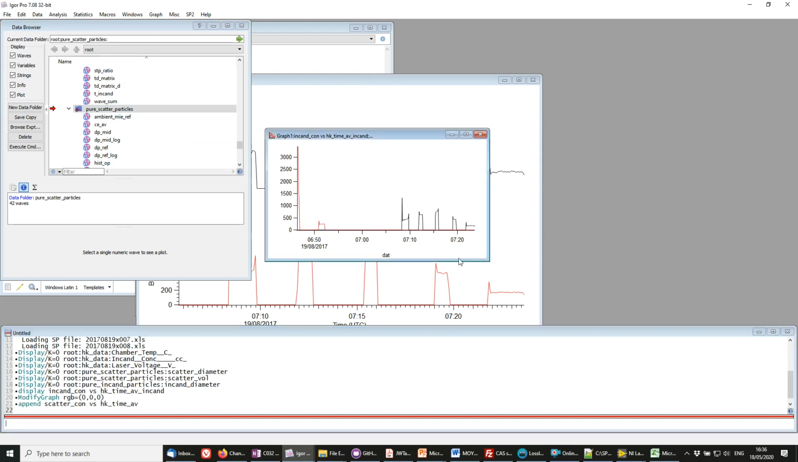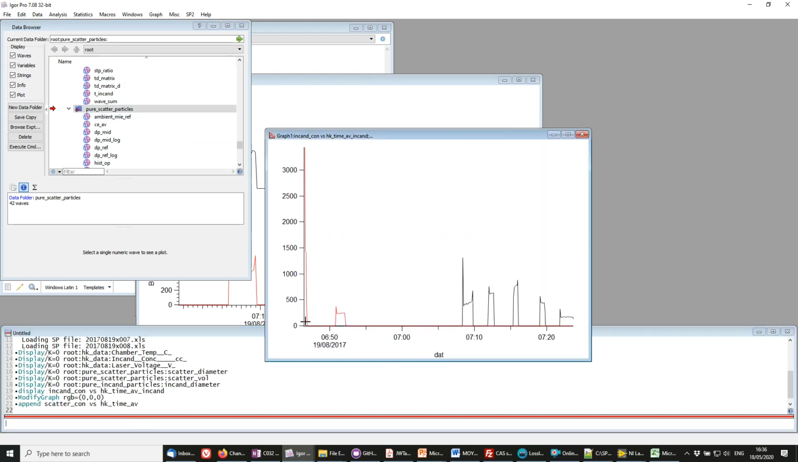So this is now our two calibrations put together. We've got the PSLs here, the scattering particles from scatter con, and then we've got the aquadag, the incandescent particles from incand con, as a time series.